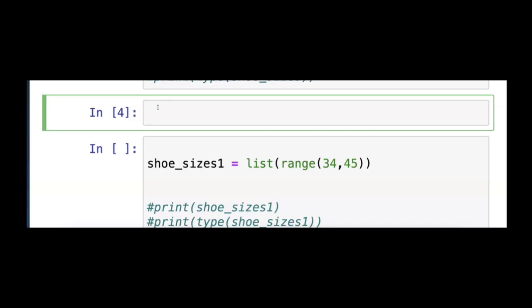For example, we have this data, the shoe size. Let's say we have shoe size, and that is equal to range 34 and 35. That's some data right there. This is a variable, and this is your data that is stored in this variable, and the variable type, this is a range. This data type is a range.